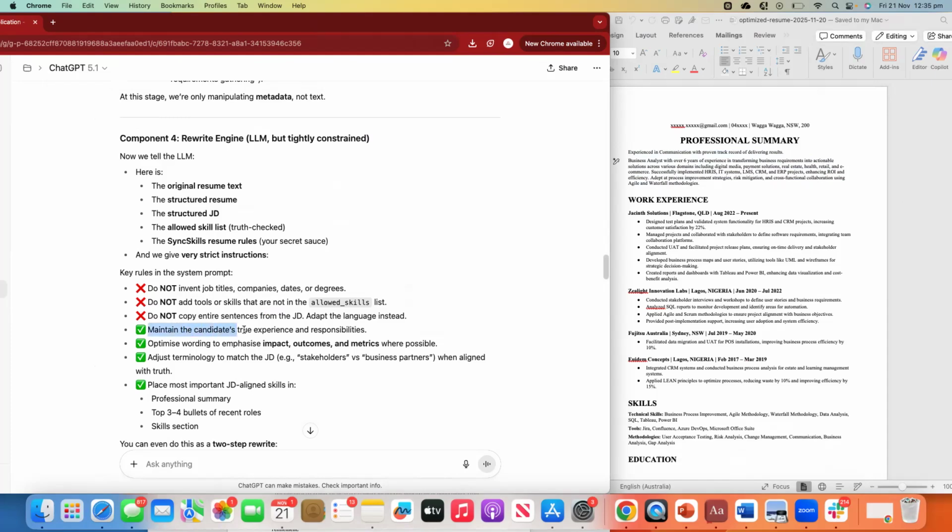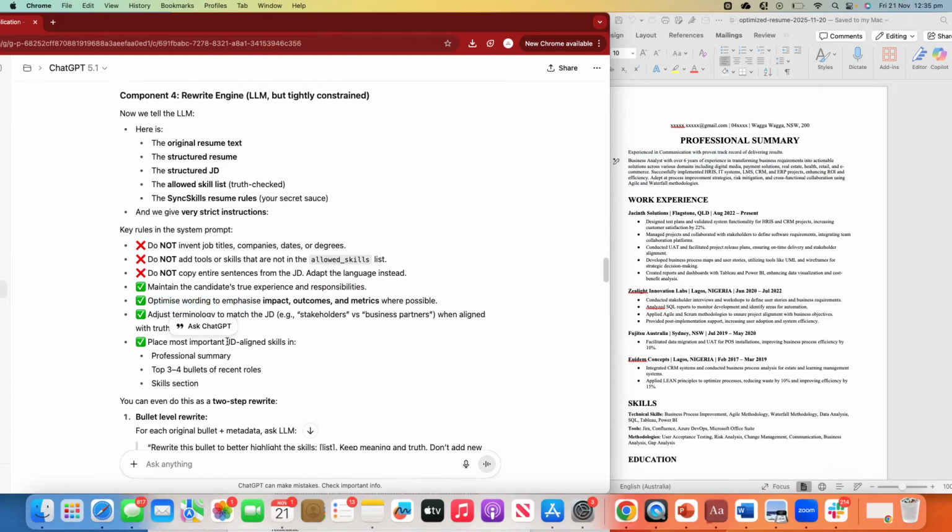Now, maintain the candidate's true experience and responsibilities. Optimize wording to emphasize impact, outcomes, and metrics. Adjust terminology to match the JD, e.g. stakeholders versus business partners when aligned with the truth. Place most important JD aligned skills, which is what ChatGPT did, in the professional summary, top 3 to 4 bullet points of recent roles, and skills section. That's what we saw in that result of ChatGPT.